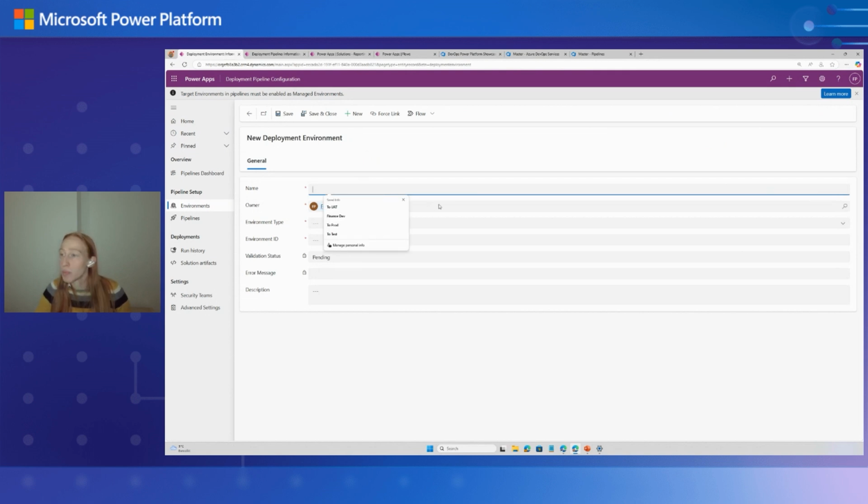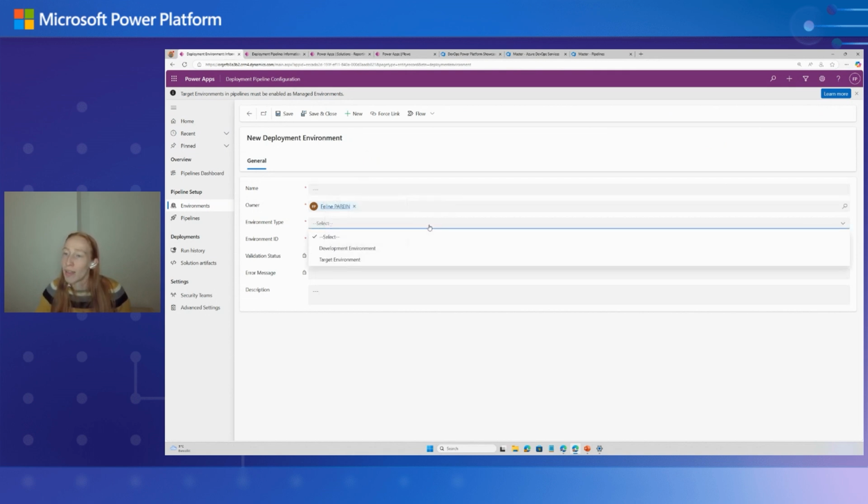I can give it a name, I can give it an owner, and then I can select which type of environment this is. So you have two types. You have your development environment. This is the place that you're going to export from. So this is the place where you are actively developing on, where you're actively building the application.